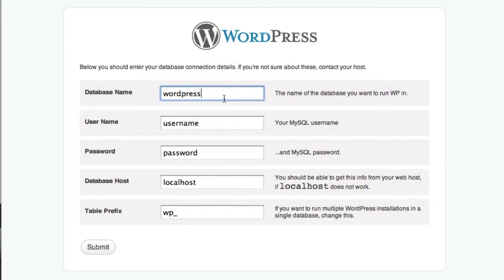Now you want to enter in the database name, username, and password. For the next two fields, the database host and table prefix, you want to leave these alone unless you have a specific reason for changing this. Once you have all this information entered in, click Submit.